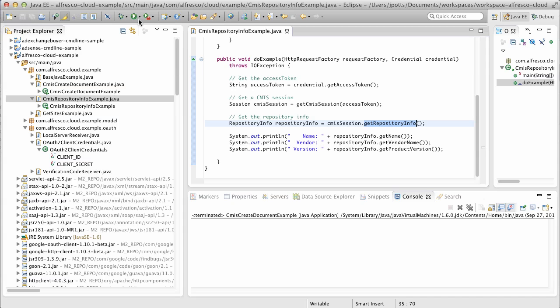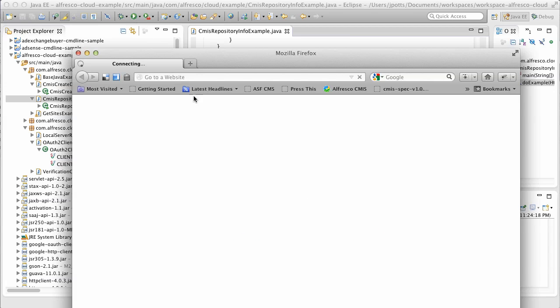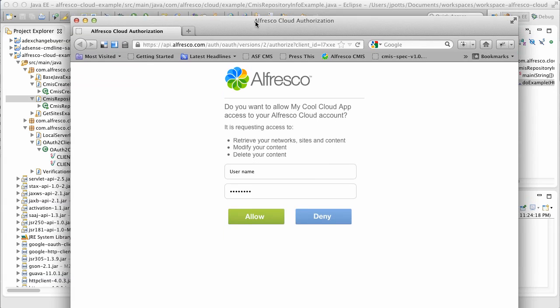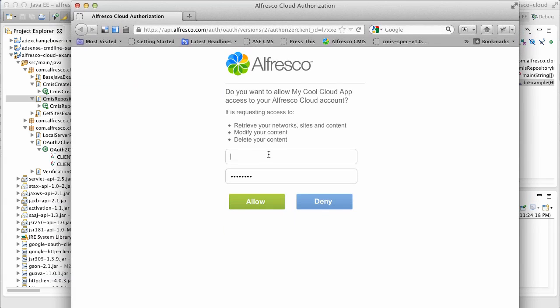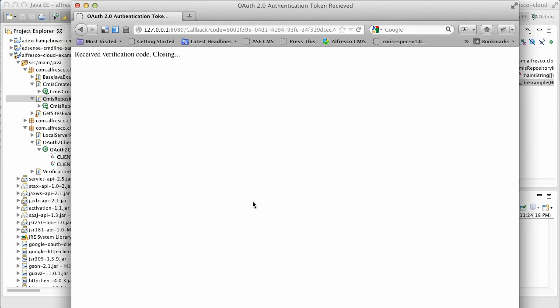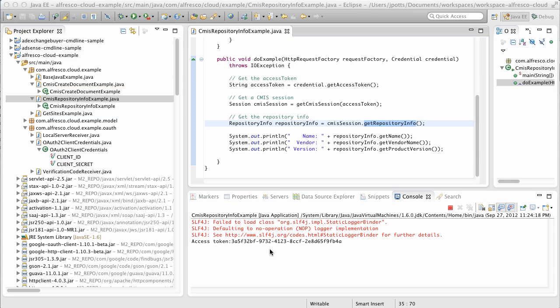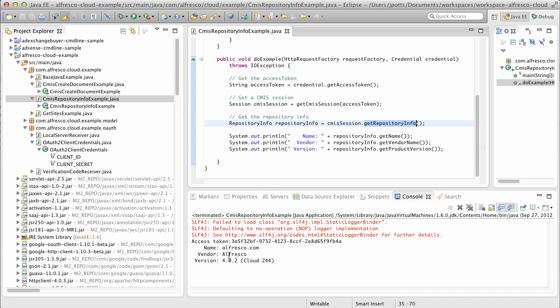So when we run it, again, just like you've seen in past examples, Alfresco will ask the end user to grant access to this application. Click OK. And now we can see the repository information. I just picked a few fields, name, vendor, and version. So that's what comes back. And if you've worked with CMIS, you know kind of what that repository information is.